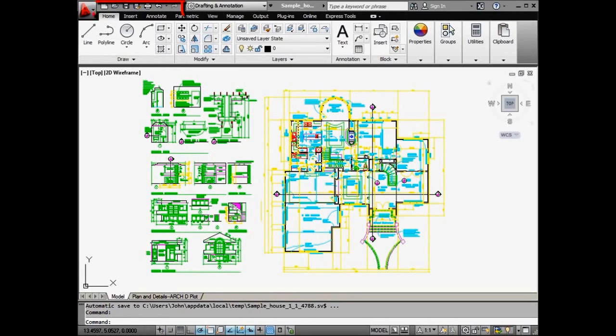Next to that, we have the quick access tools. These are my most commonly used tools that I want to be able to access easily, such as open and save. Next to that, we have the drop-down box controlling the workspace. This controls how my user interface looks depending on the type of work that I'm going to be doing. Also located on the title bar is the Info Center, where I have quick access for searching for help items while I'm drawing.